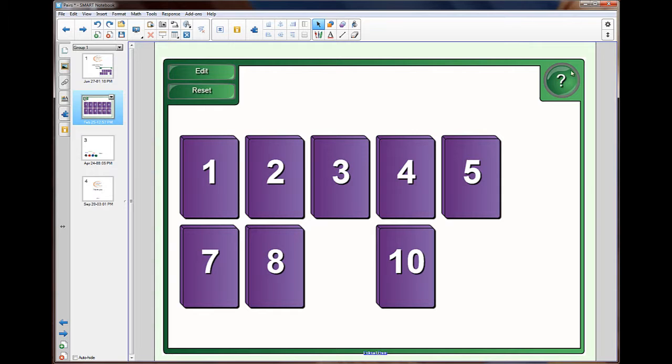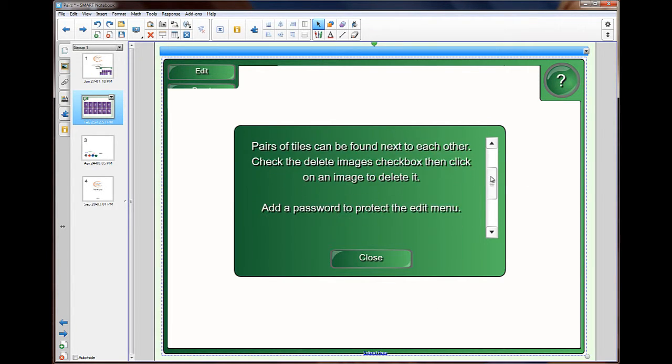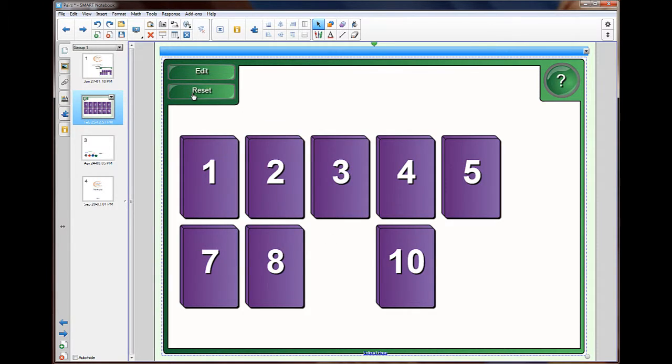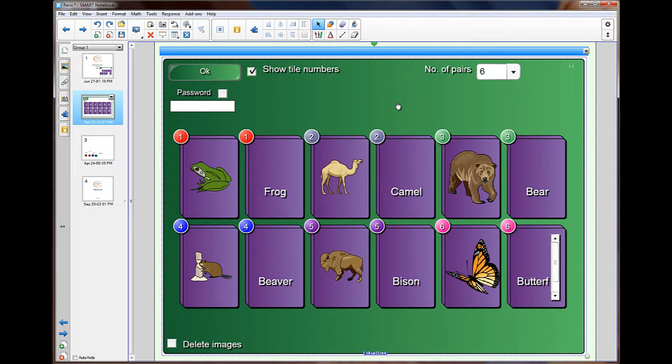On the front, on the top right hand side, we have the question mark where we click, and this gives us information on how we can use this activity. Reset will bring all the tiles back and shuffle them up from the last time. If I click edit, you'll see that this is where I create this pairs activity.